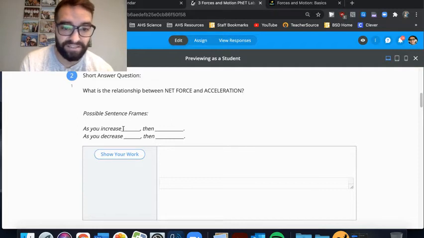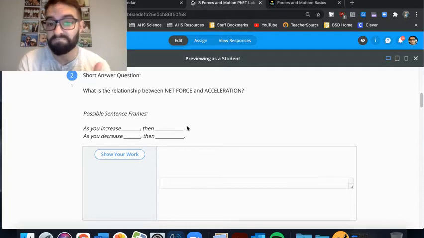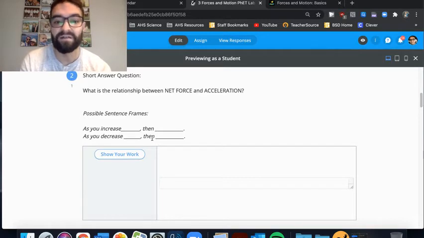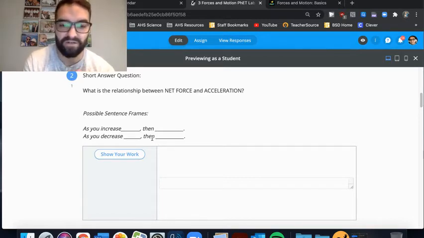As you increase net force, then acceleration will blank. Or as you decrease net force, then acceleration will blank. Okay, so that's kind of how I would think about that and word that.